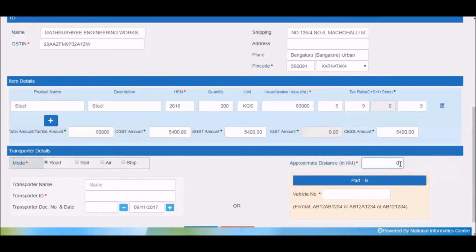The distance decides the number of days the e-waybill is valid for. That is, for the first 100 kilometers or part of it, the validity is 1 day, and subsequently for every 100 kilometers or part of it, the validity will be added with 1 day. If you enter approximate distance as 243 kilometers, then the validity is 3 days.